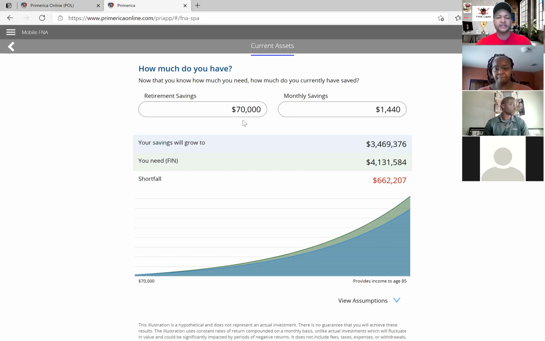So 1440. Based on this, their shortfall is $662,000. Based on what you guys are currently doing, you guys are definitely on a great path to having a great retirement. But based on what you're telling me your desires are, there will be a shortfall. So would you have any issue with me helping you eliminate that shortfall? No. See what I did? That's called a mini close. You have to be great at mini closes.